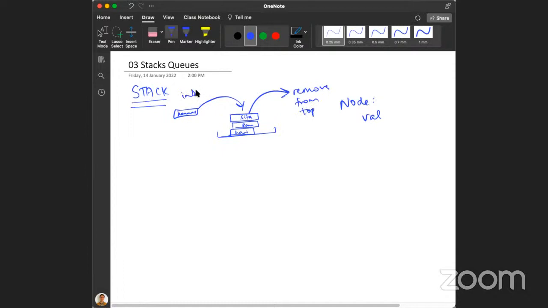This is insert at top. Right? Just like you have a pile of plates, you can put the plates one on top of the other. You cannot remove something from the bottom. This type of system is also called a last in first out system, LIFO system.